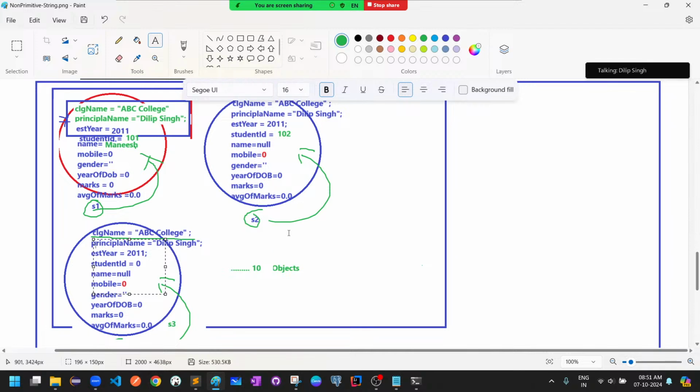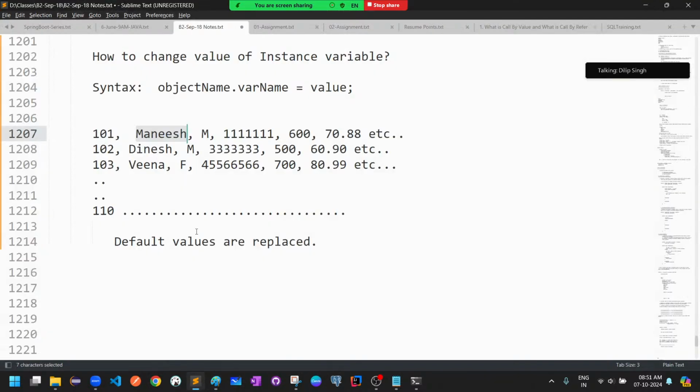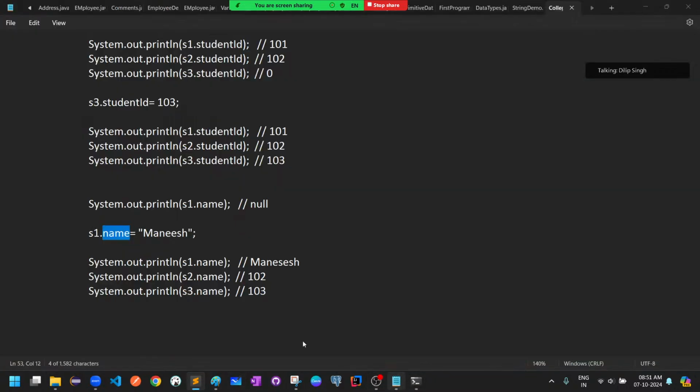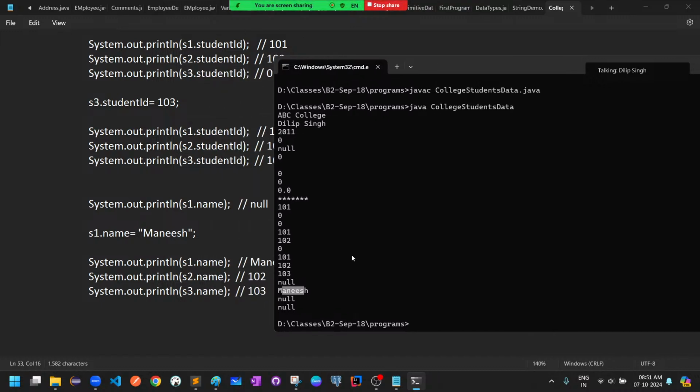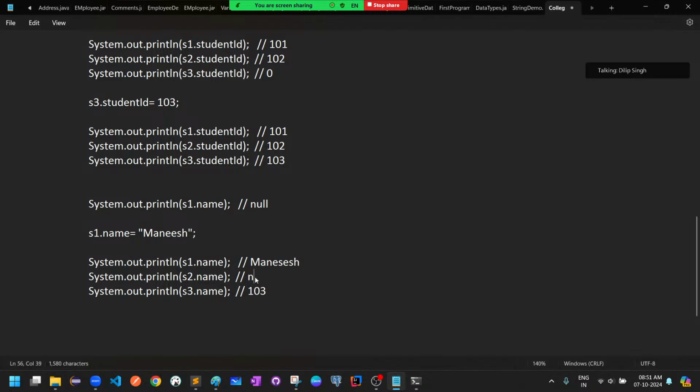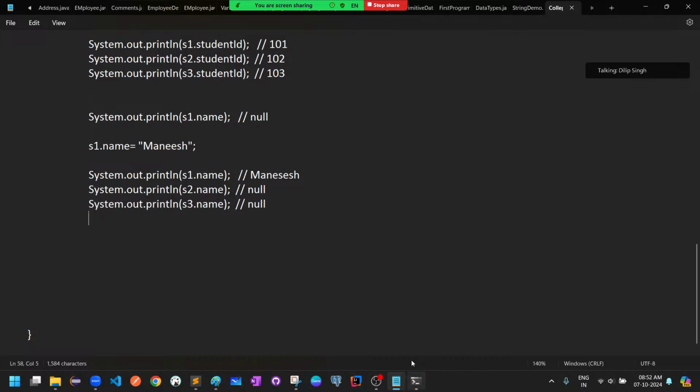No, it's not. So what is the point you observed from this overall process? Output: see here, Manish for S1, but for S2 and S3 again null, null. So with this, I proved one more point also. By default, a null value is assigned when you don't have any value for non-primitive data types.